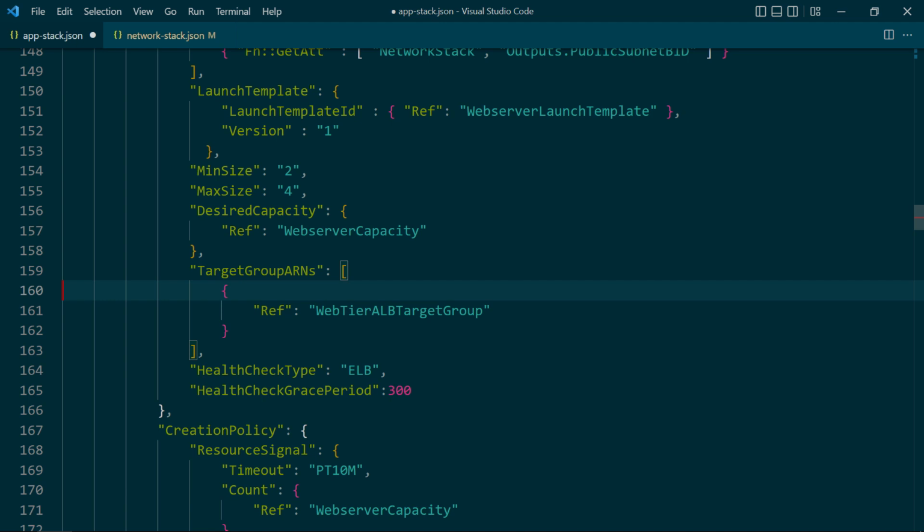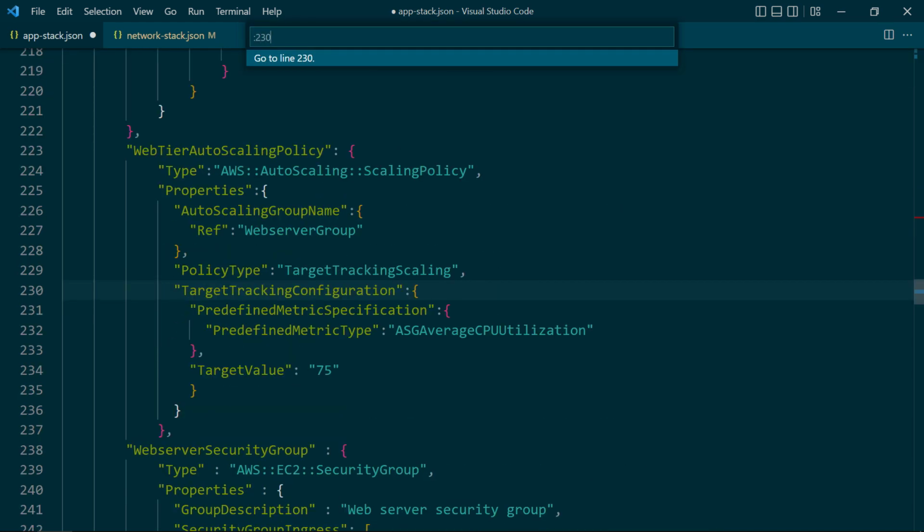By the way, the health check grace period defines the number of seconds that auto-scaling will wait before it starts paying attention to the results of health checks. This is to prevent auto-scaling from prematurely terminating a newly launched instance that may not be fully operational yet. There's one last thing we need to look at, and that is the scaling policy. Let's go to line 230.